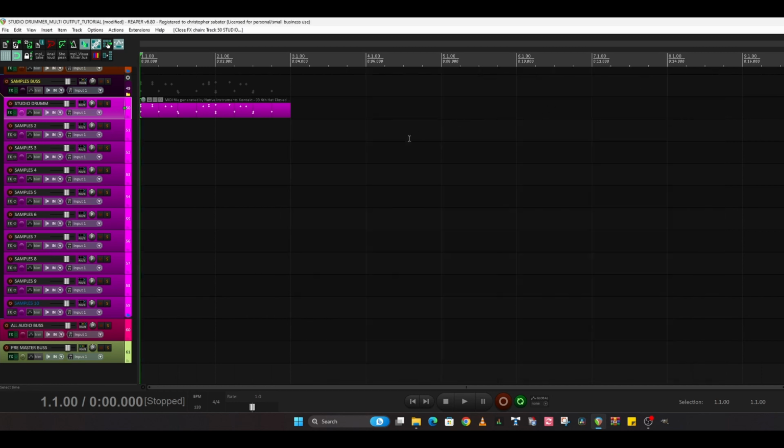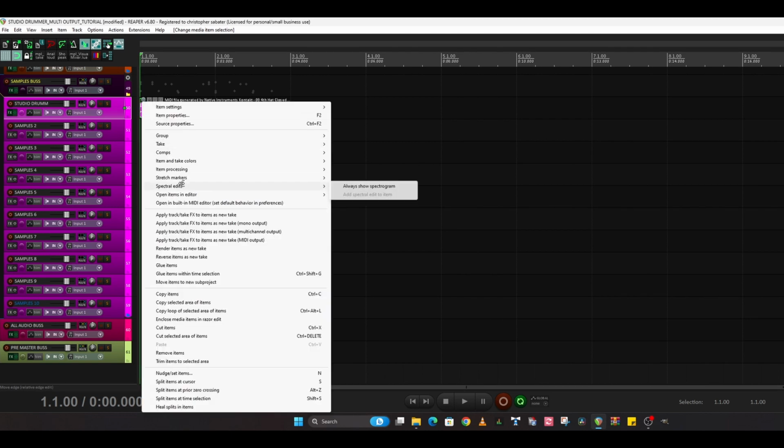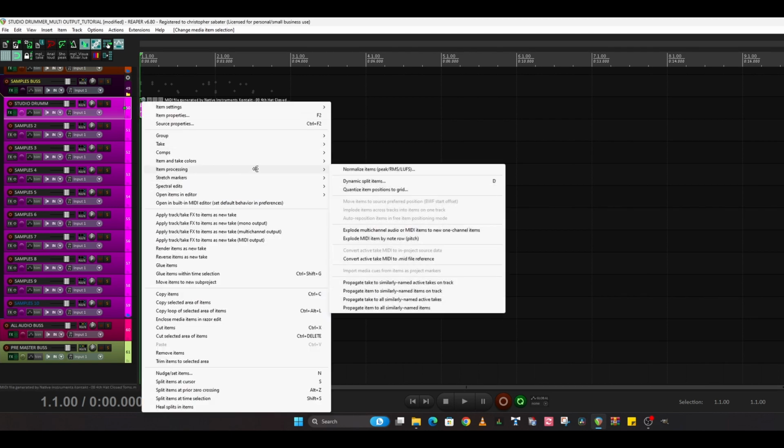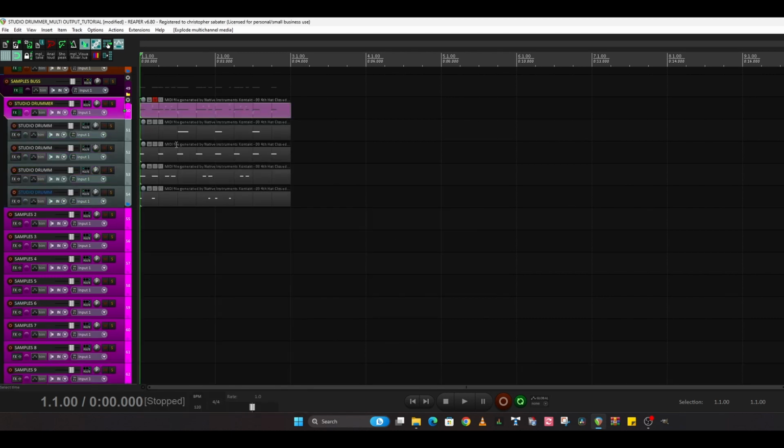So the first option is to do this. We come on to the MIDI clip itself, the MIDI item. Left click on it, not on the track, on the MIDI item. Left click on it, then right click. And go to item processing, scroll across, and then down to explode MIDI item by note row pitch. We'll left click on that, and that's what happens. Okay, so it's taken the MIDI from there and put them all on their own channel.